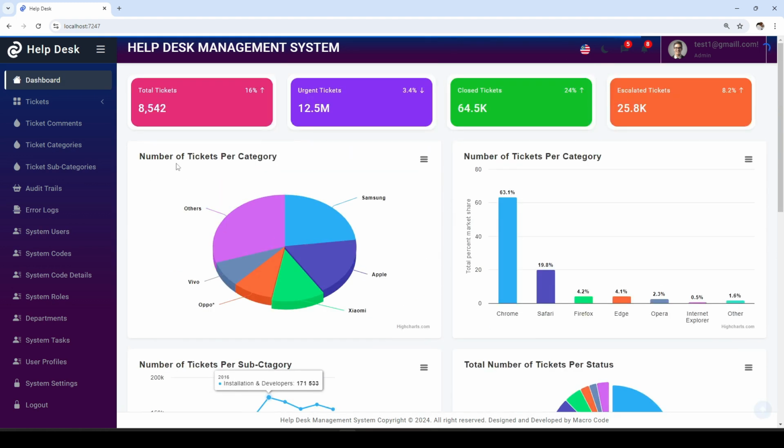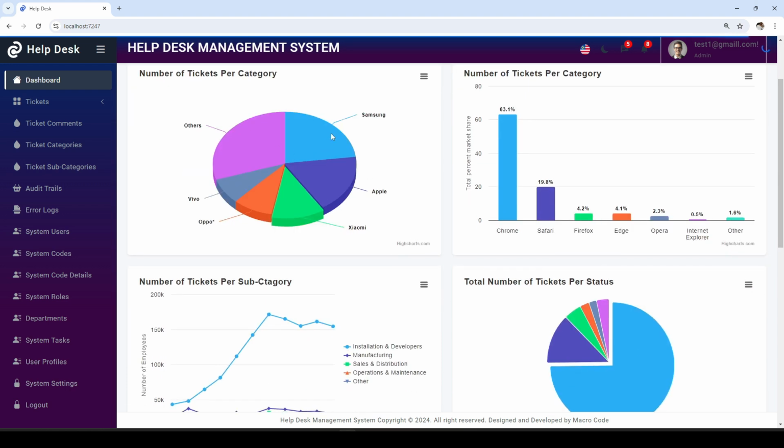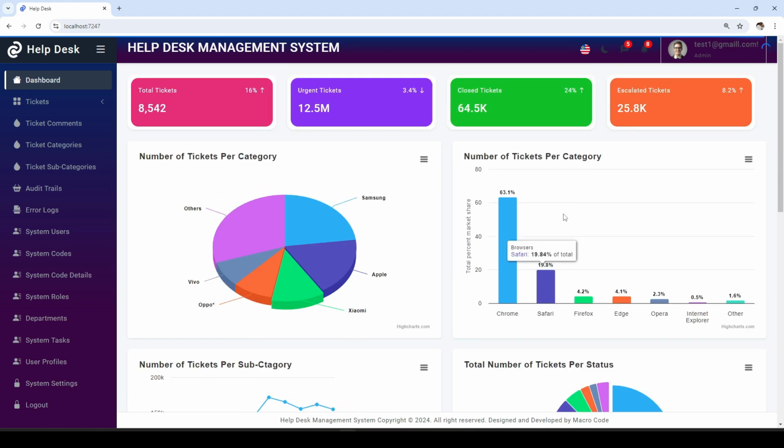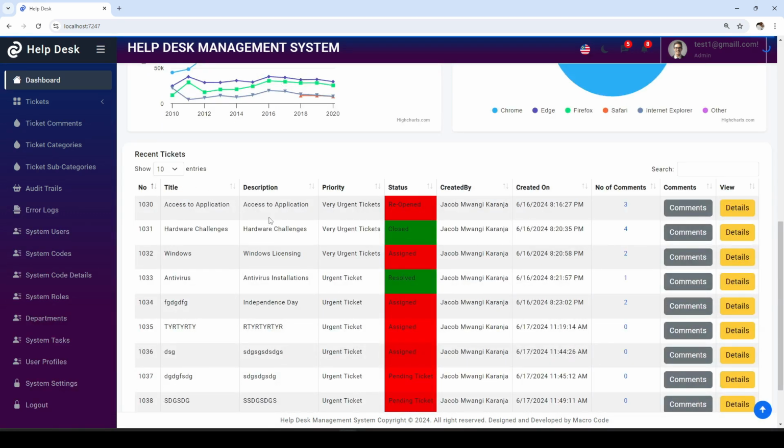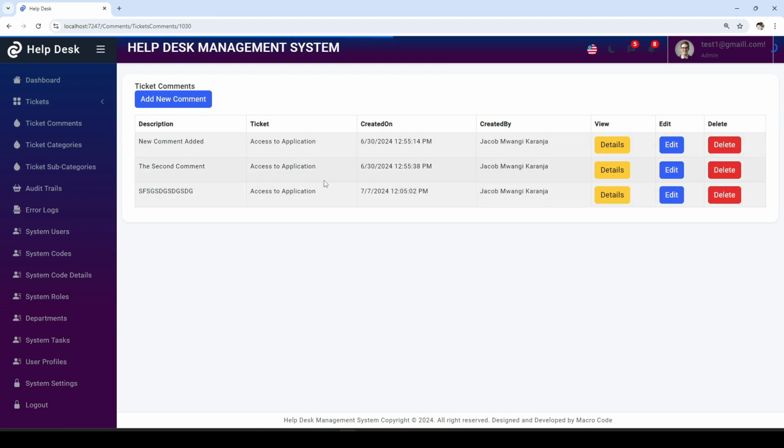On our dashboard, we have some of the analysis here, the number of tickets per category, which is in a pie chart, and also some graphs here. Then you also have some details for the tickets. So we have the number of tickets. This is the unique identifier, the title, description, priority, status, the created by and created on. Then you have the comments. If you click on the comments, then you're able to see the comments.